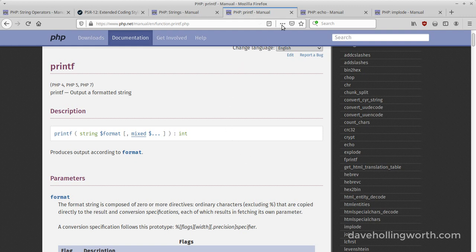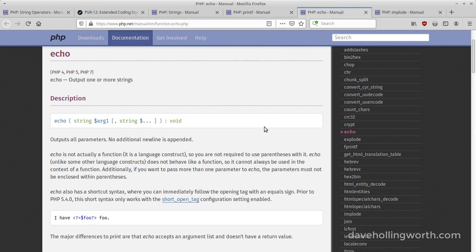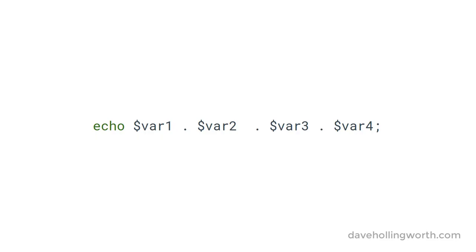If all you want to do is output several strings, then you can use echo. Instead of concatenating the strings together with the concatenation operator, you can simply separate them with a comma. Doing this is faster than concatenating the strings together. This only works when echoing out content, however, and not when assigning it to a variable.